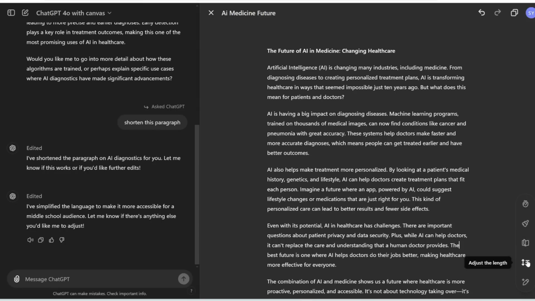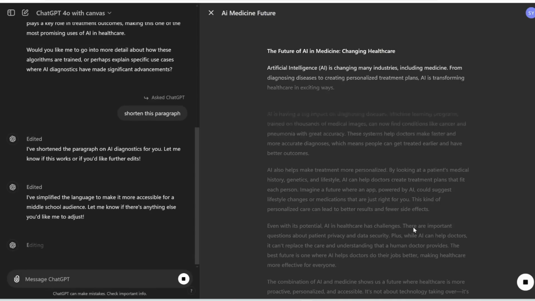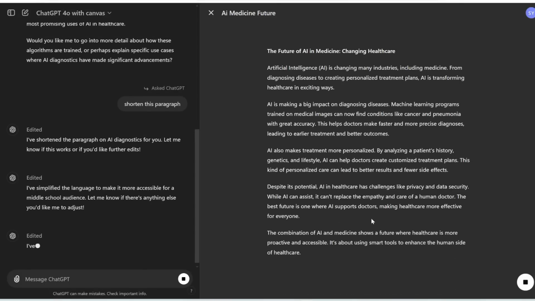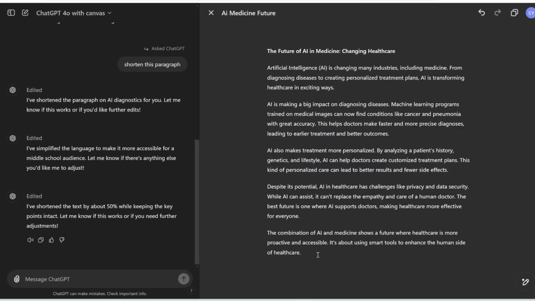You can also adjust the length of something. So let me click this, and then you can adjust this longer or shorter. Let's make it slightly shorter and then press this button, and you can see that it will rewrite the blog but make it slightly shorter. Very useful. You can also add emojis to this.